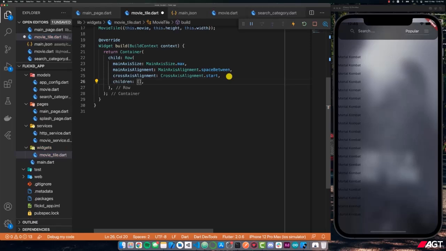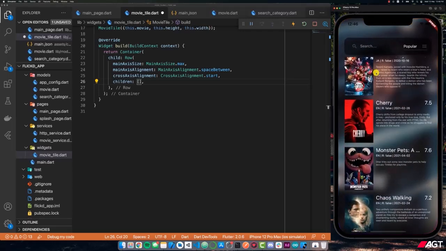and we can move to actually defining the children. For the children, we're going to have two children, and the children in our case are going to be the actual poster and then the actual informative widget, which will comprise multiple different widgets positioned. So we're going to start off with defining these two first.